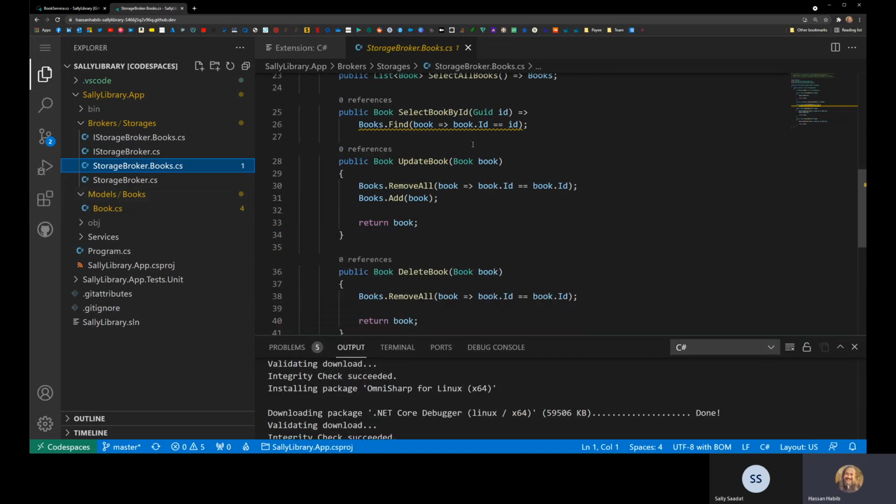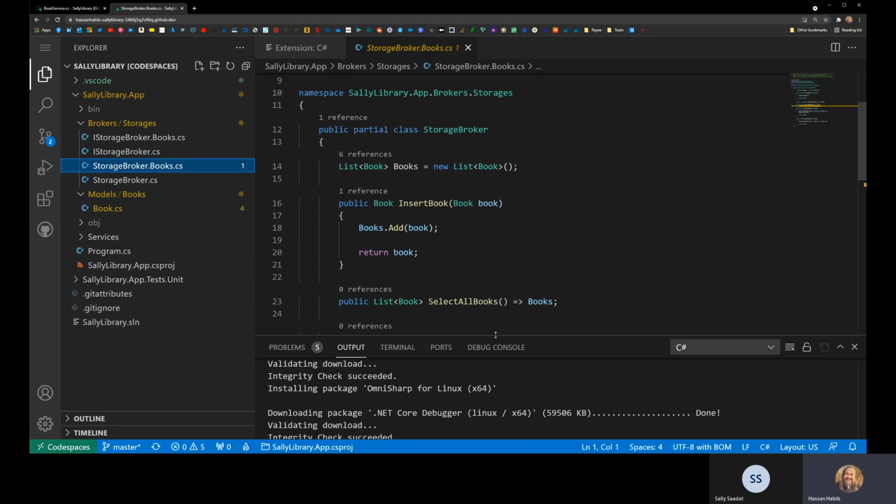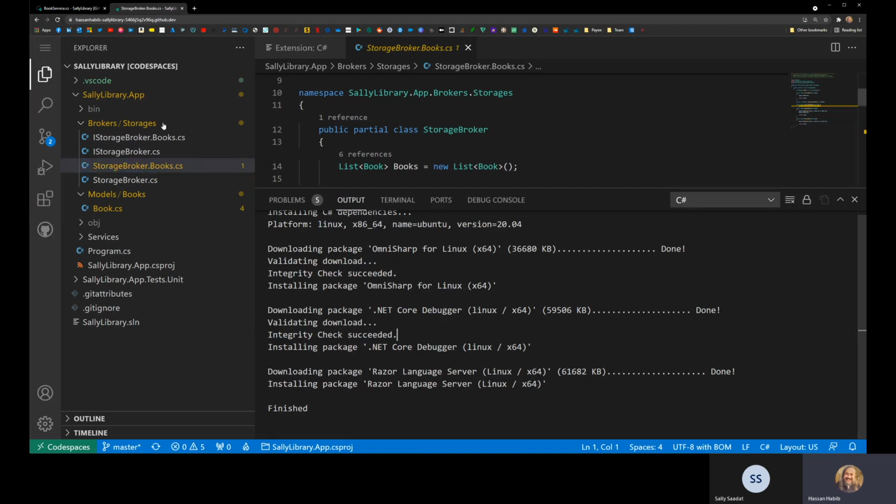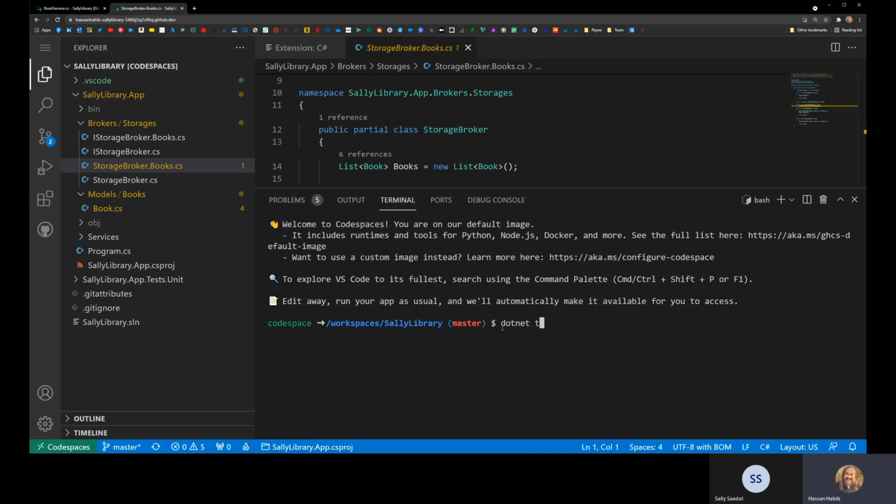Okay, so here's our project. Now I just want to test and see that my project is working as expected. I'm going to go up into the terminal here and say dotnet test.